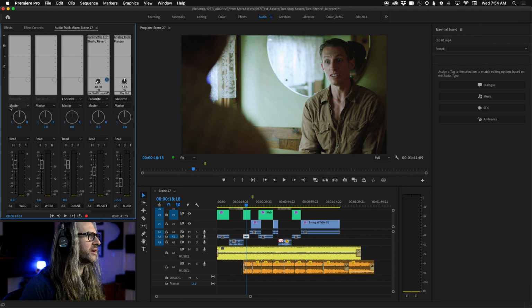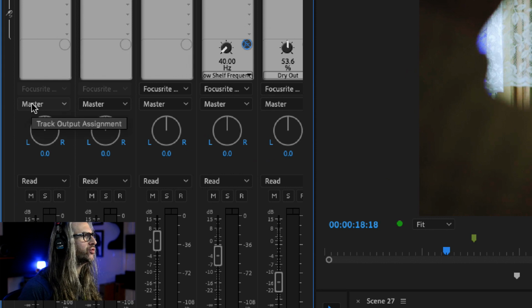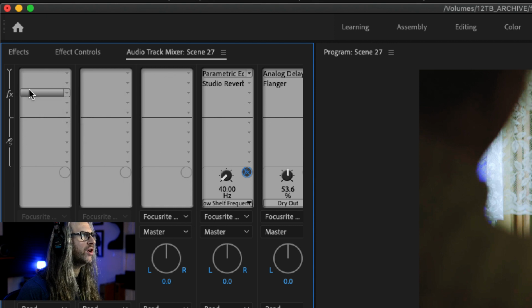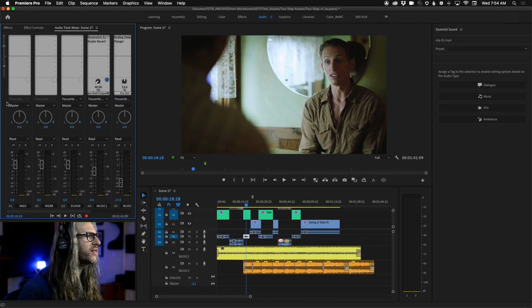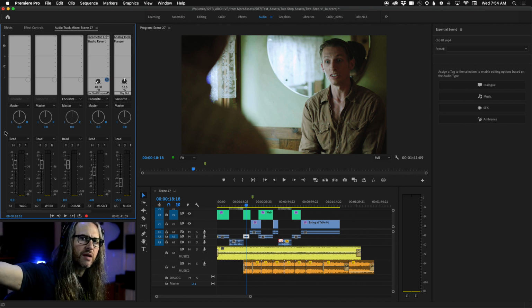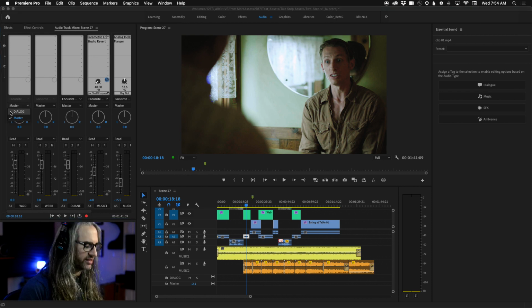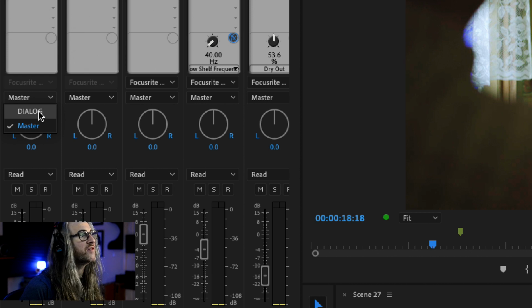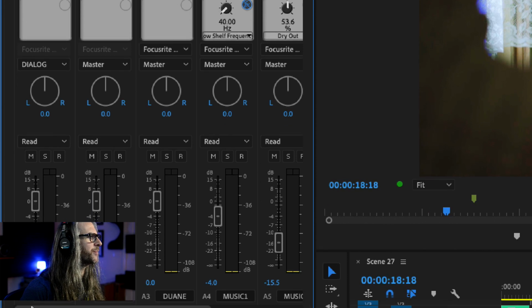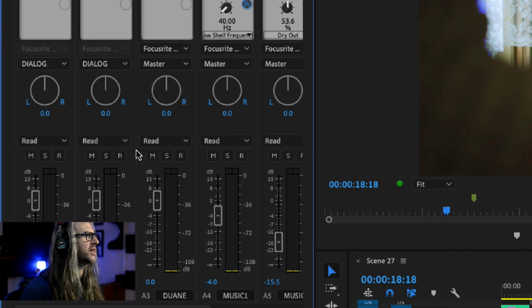So for that, where it says master, this is your track output, okay? This is going to allow you to take everything that you've applied, so all of your inserts, along with whatever effects you may have in here, you can then route those to some other output, to some other fader. I don't want it to go to the master. I want it to go to that dialog submix, okay? And then the dialog submix goes to the master, all right? So we're going to send this to the dialog submix. Next one, dialog. Next one, dialog, okay?